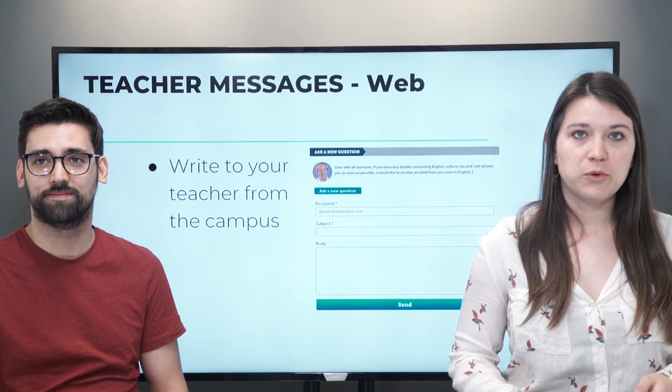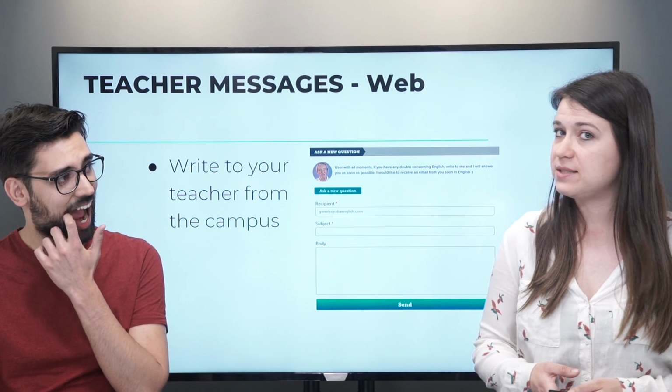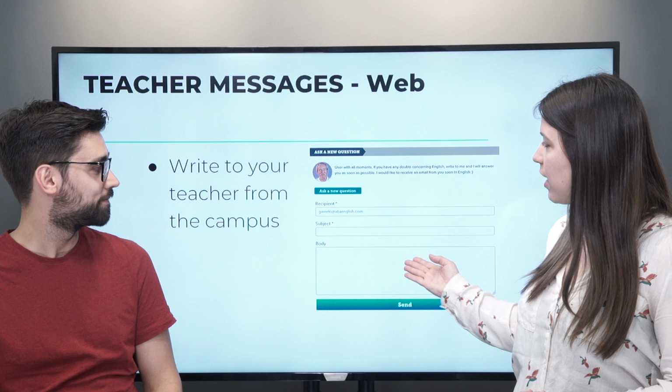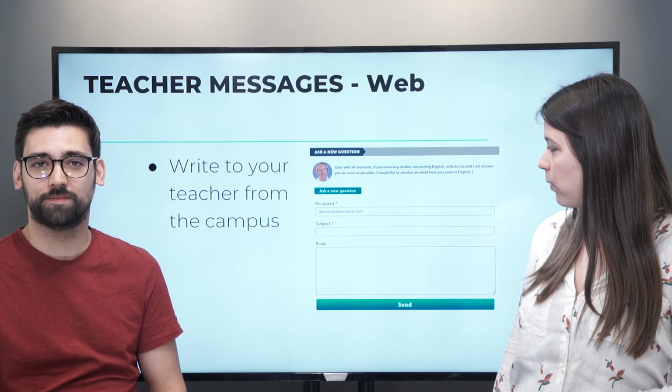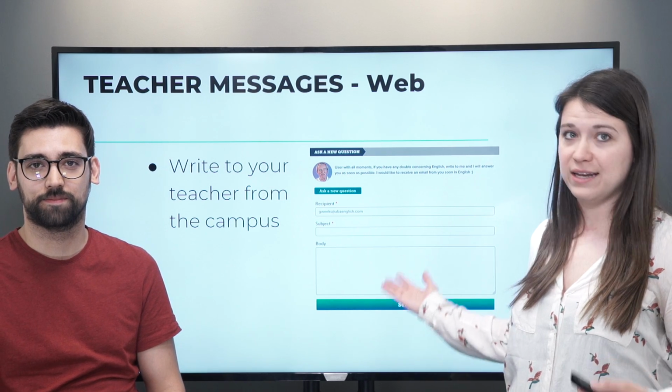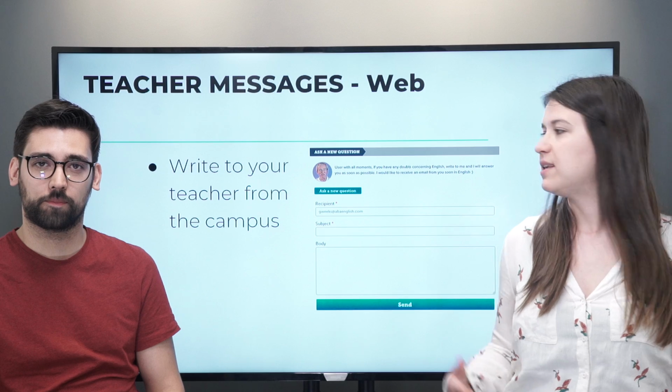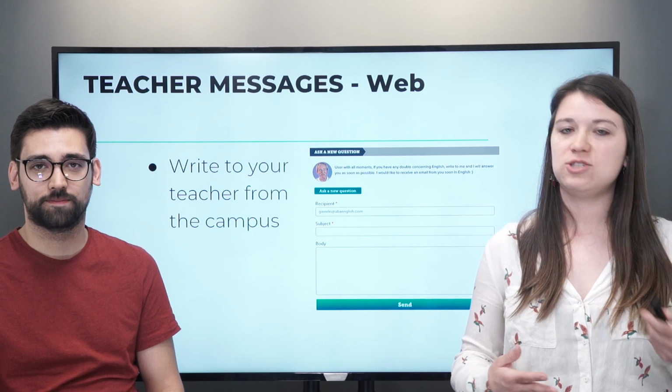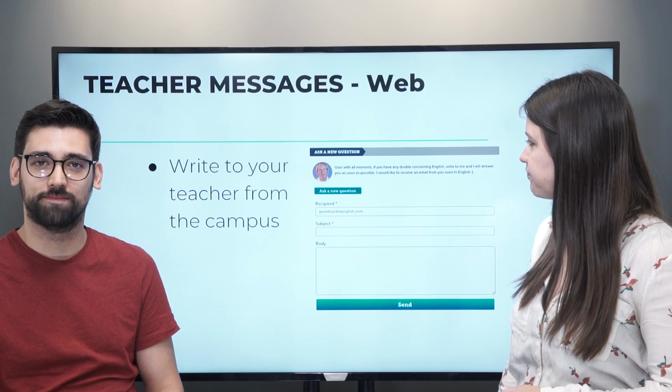If you don't study from your phone, if you study from the web campus, then you can also write to your teacher through the teacher messages on the web. So this looks a little bit more like an email, but it works basically the same way. You write your teacher a message, and they answer you.